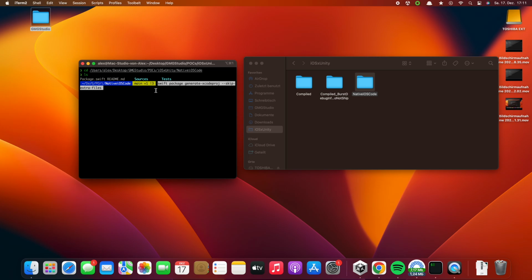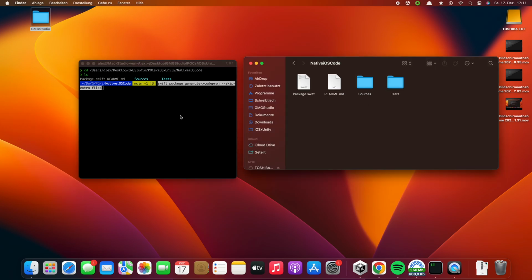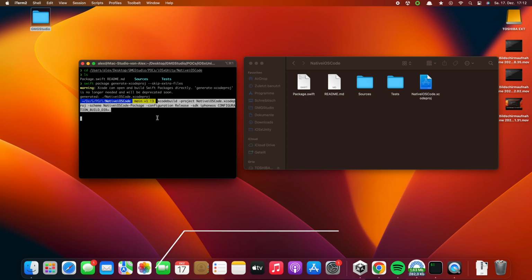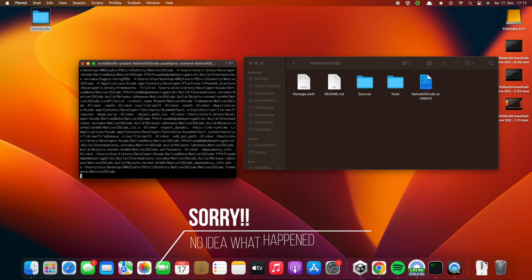And then run swift package generate-xcodeproj --skip-extra-files. And after that you can run the second command, which is xcodebuild -project native iOS code xcodeproj -scheme native iOS code -configuration release -sdk iphoneos and so on.